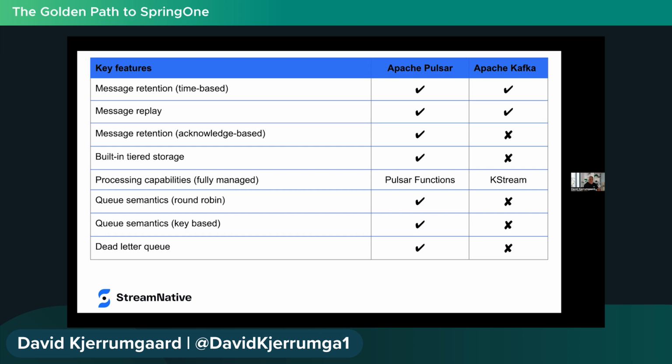It has a single cursor per consumer because it assumes you're consuming the messages exclusively. And again, that's the streaming versus the messaging consumption pattern. We have built-in tiered storage. Again, this is the open source project. Other vendors add that, and you have to pay extra for that. We have built-in processing capabilities called Pulsar Functions, which I'll talk about. Very simple programming interface, allows you to process data in real time as it streams in. Kafka has a similar thing called K-streams to do that.